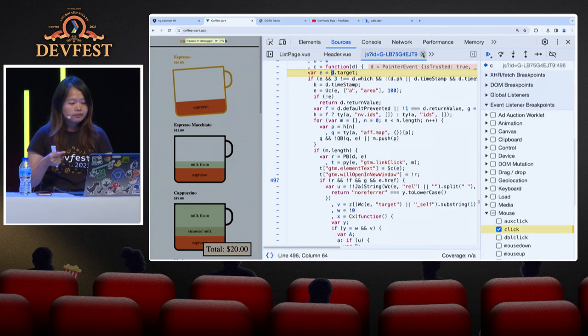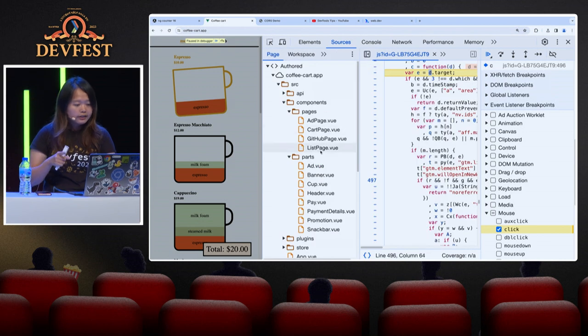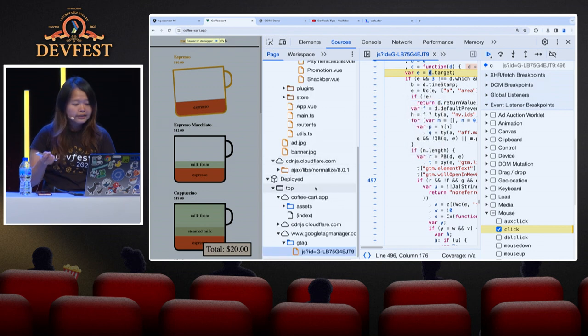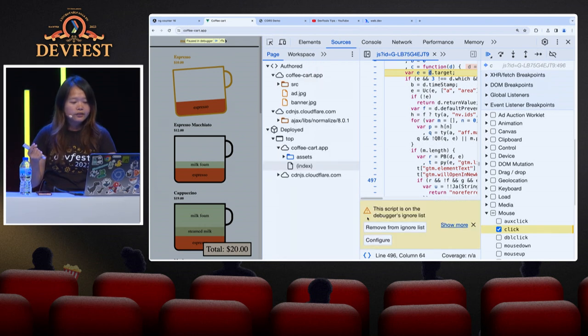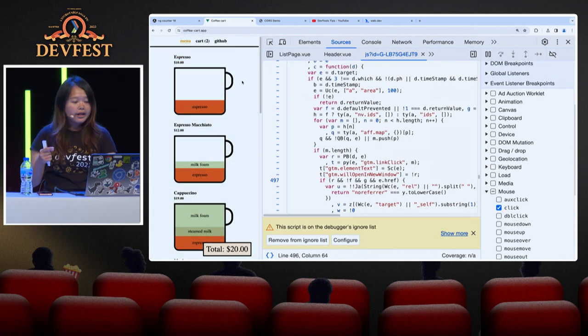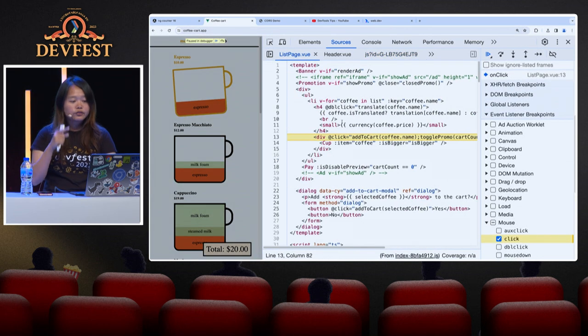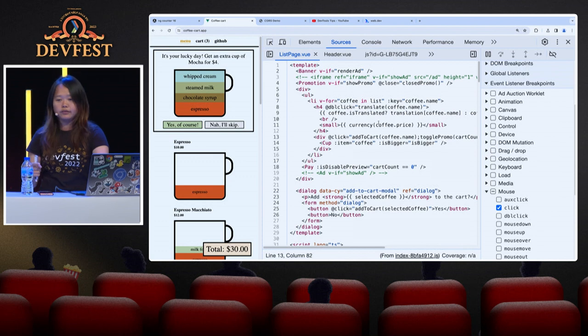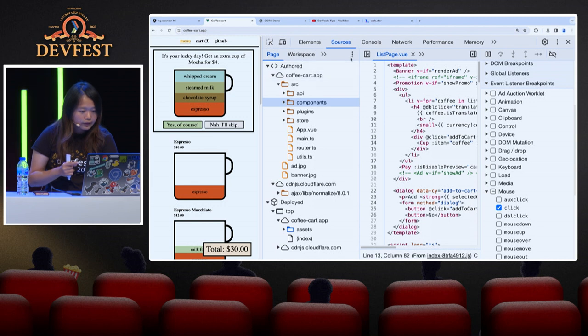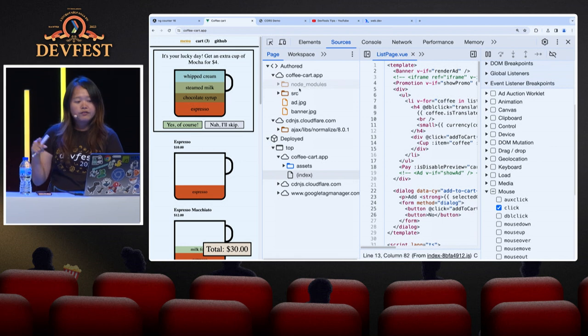So if you know that, for example, you have some file that is coming from your Google Analytics, you can also right-click on that folder and add that into the ignore list as well, so that you can skip that as well. So that your whole debugging will ignore all this irrelevant file, and jump straight to the file that is important to you. Okay? And you can see that after I ignore the file, okay, let me unhide the... So after I ignore the file, it will be grayed out.